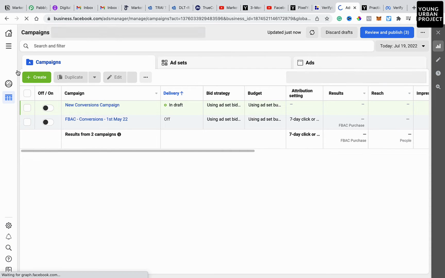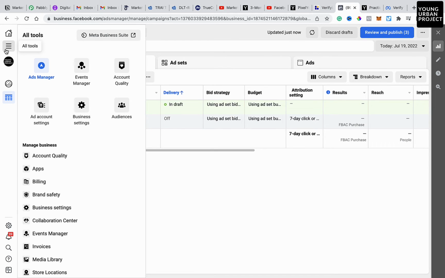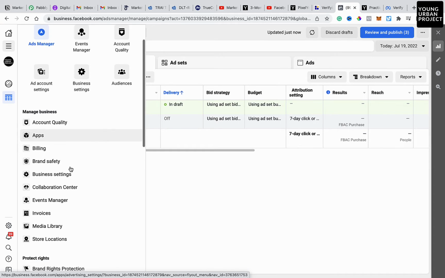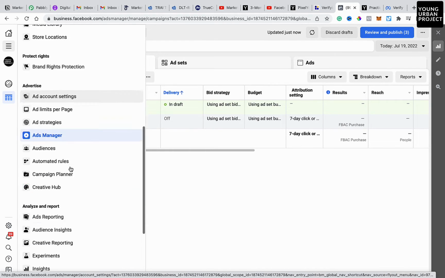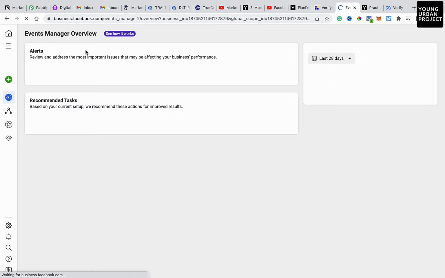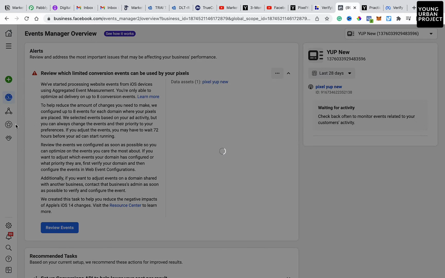So we'll go there, and now what we have to do is set up our conversion event, right? Because we want to run conversion ads. For that we are going to set up a conversion event. For that, where do we go? We go to the events manager. Under events manager we want to create our own custom conversion.